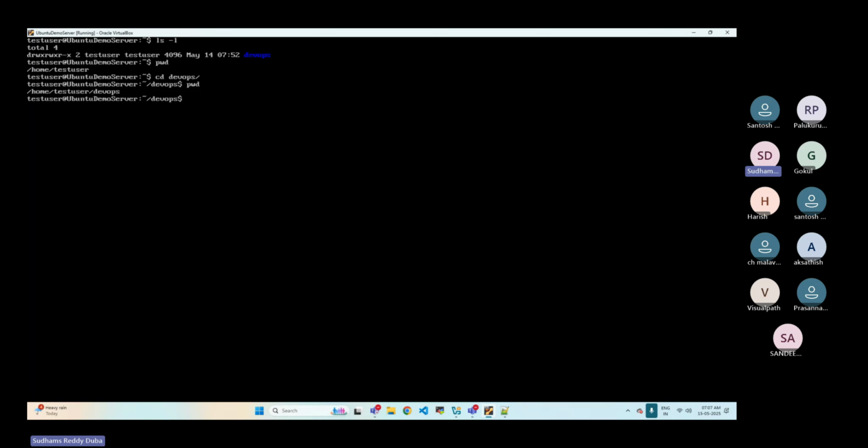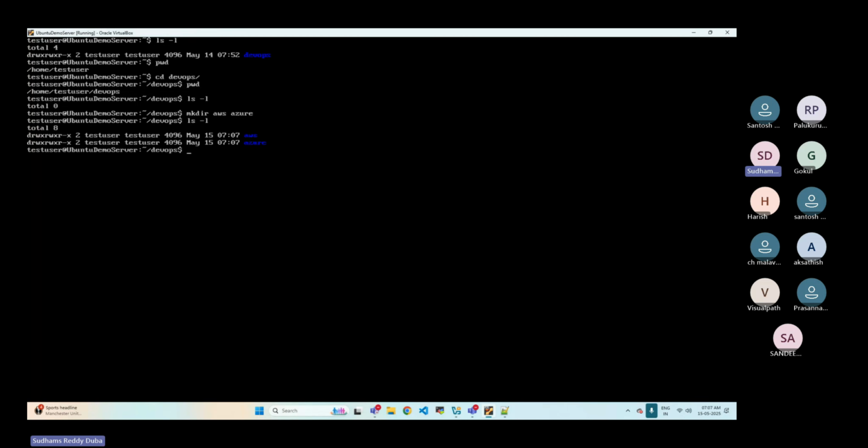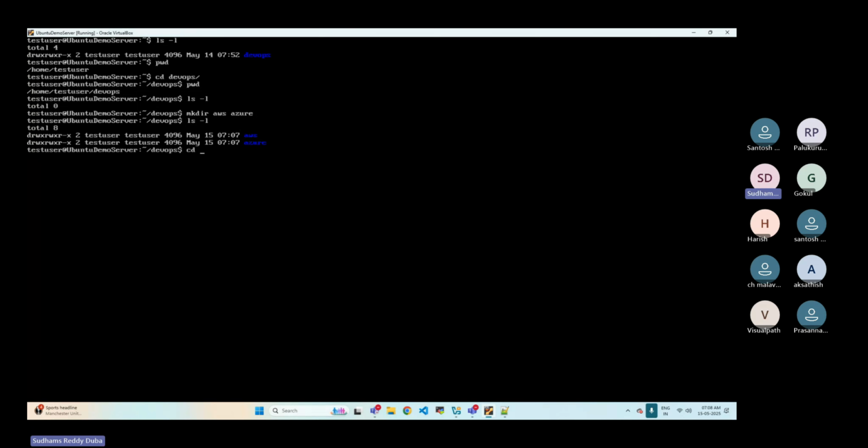Okay. Now here I want to create one more directory under this, called, let us say, mkdir AWS. And I want to create Azure as well. So if I want to create two directories at a time, we can use curly braces or we can just use a space and create, let us say, Azure. Now two directories have been created. Done. Now I want to go inside the AWS directory, for example. So cd AWS. Okay, you are here right now.